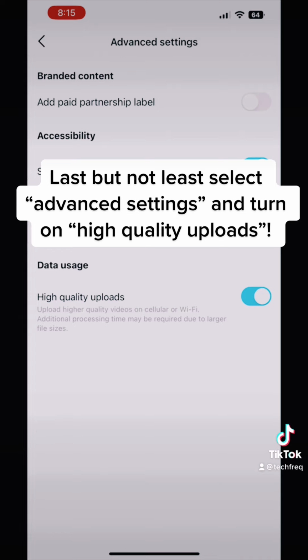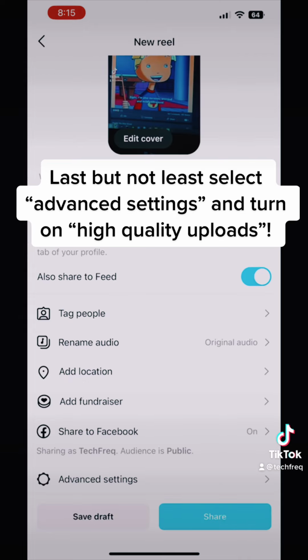Last but not least, select Advanced Settings and turn on High Quality Uploads.